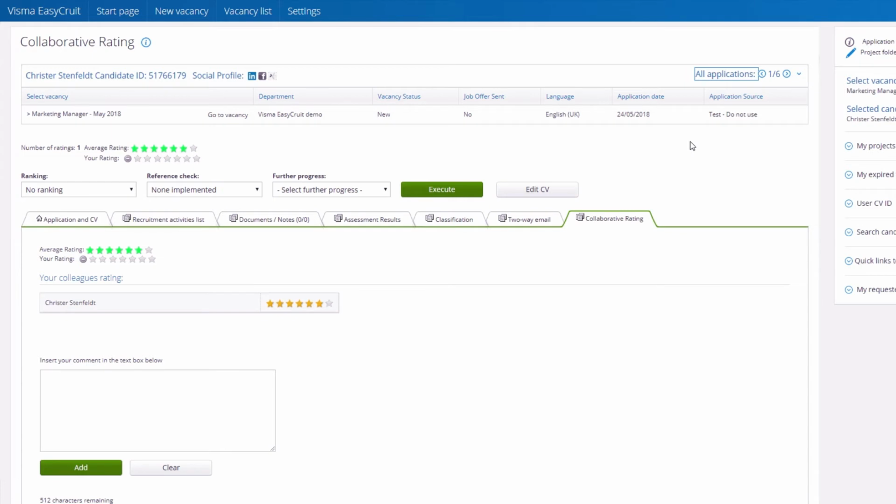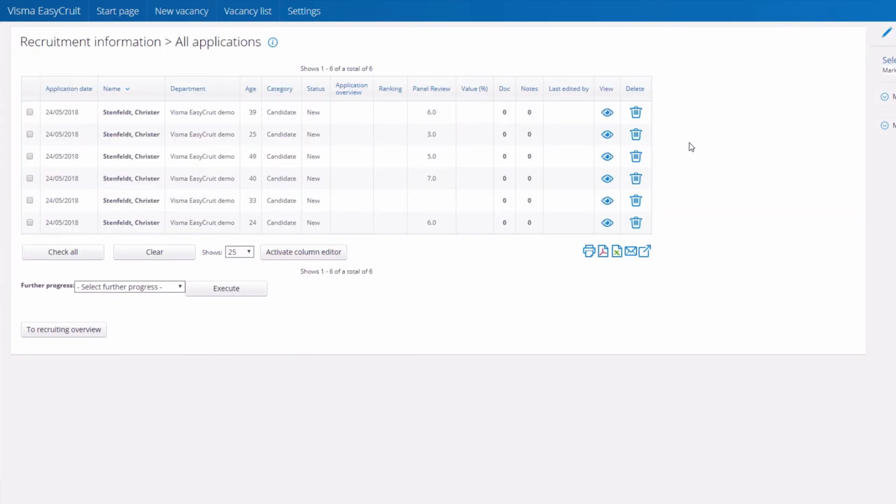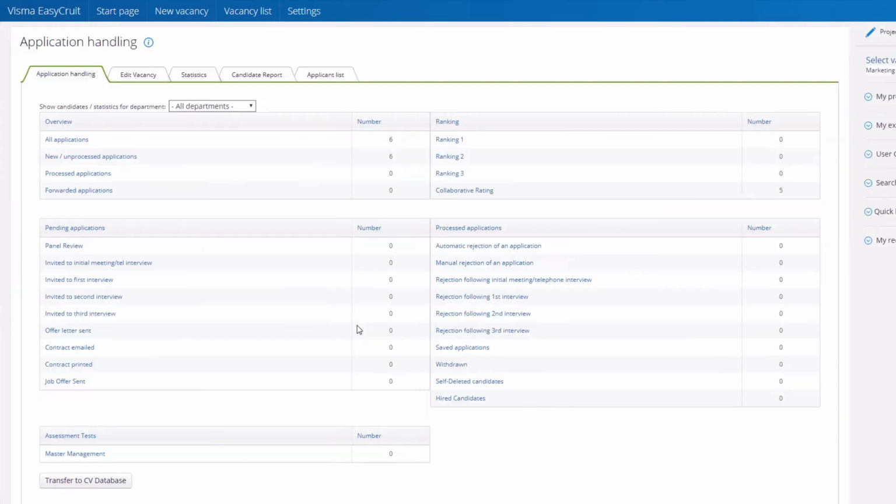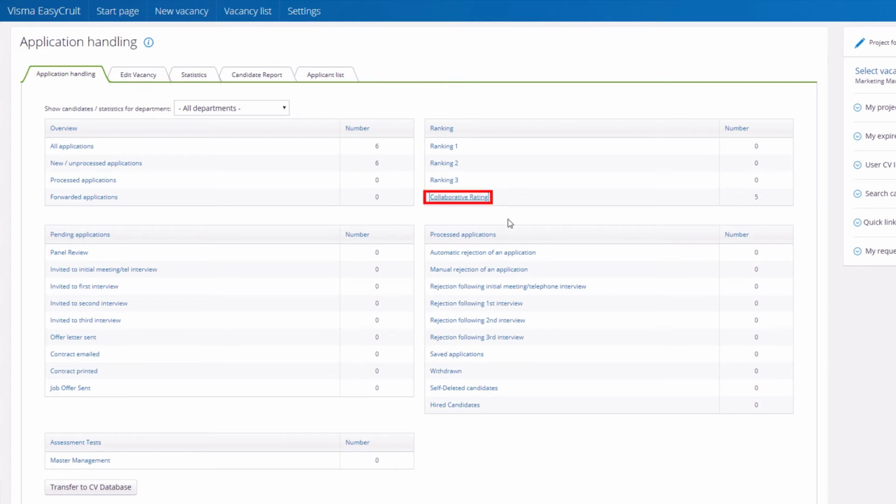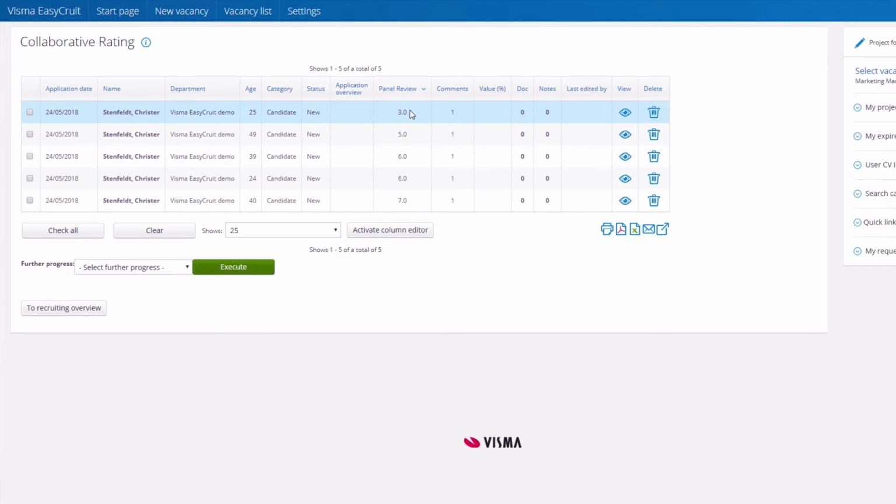To view only the candidates that have an average rating, we can go back to the Recruiting Overview and then click on Collaborative Rating from the ranking section of the page. Here we can click on the top of the panel review column to sort candidates into order of rating.